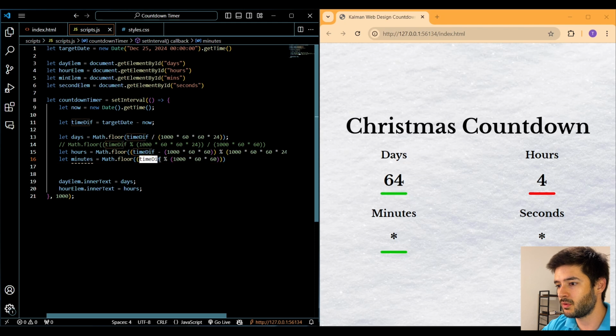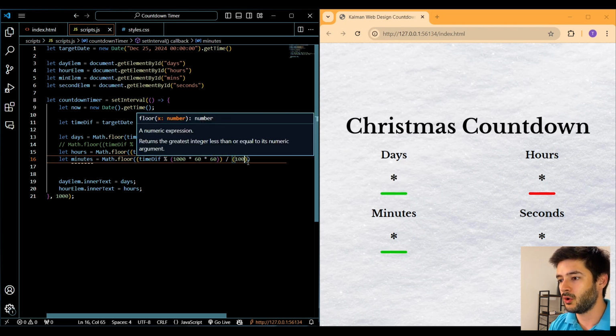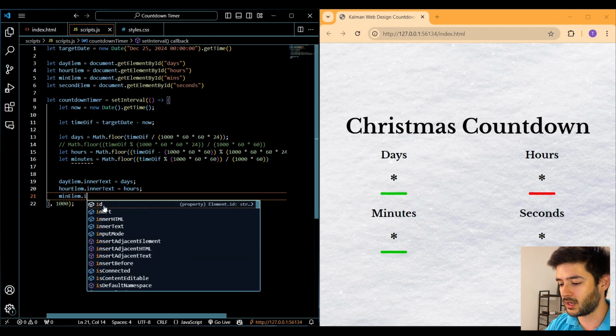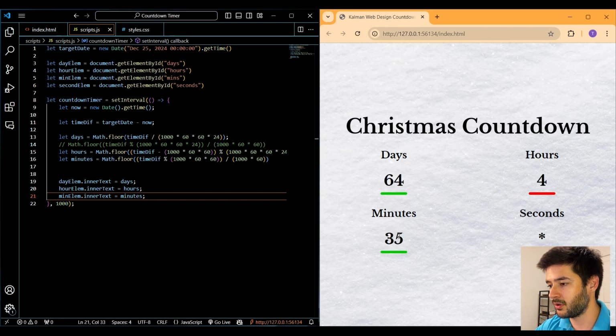So at this point, we're going to use our time diff variable, divide it by an hour in milliseconds, but we only want to provide the remainder here. And after that, we simply want to divide by 1 minute in milliseconds. So we'll say 1000 times 60 for 1 minute in milliseconds. And then all we need to do here is use our min lm dot inner text and make this equal to minutes. And now we're going to display the proper minutes here.